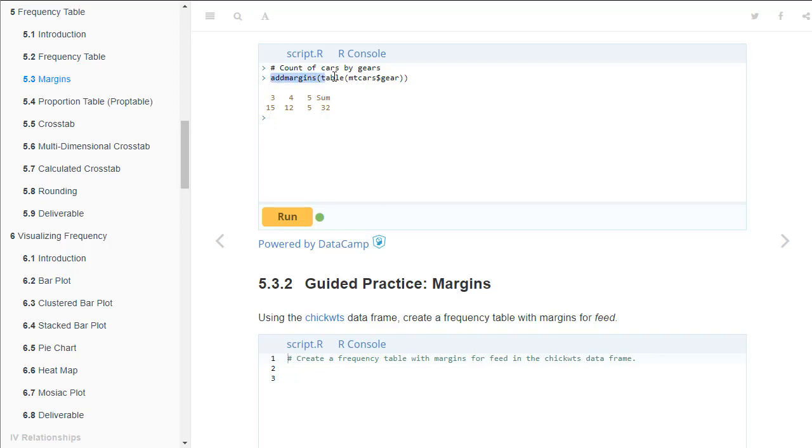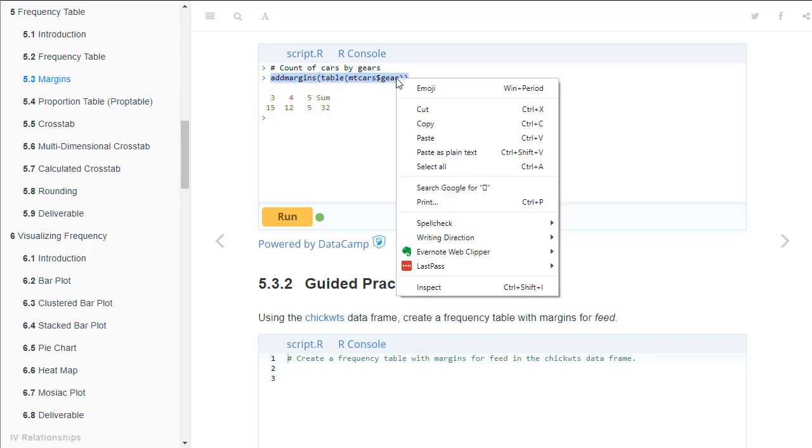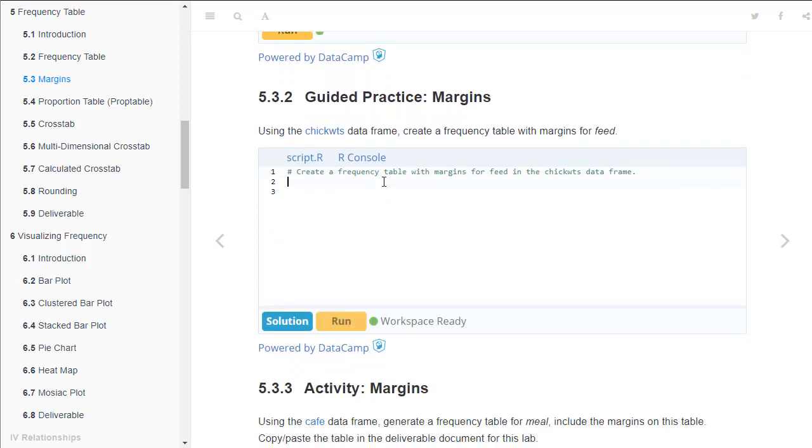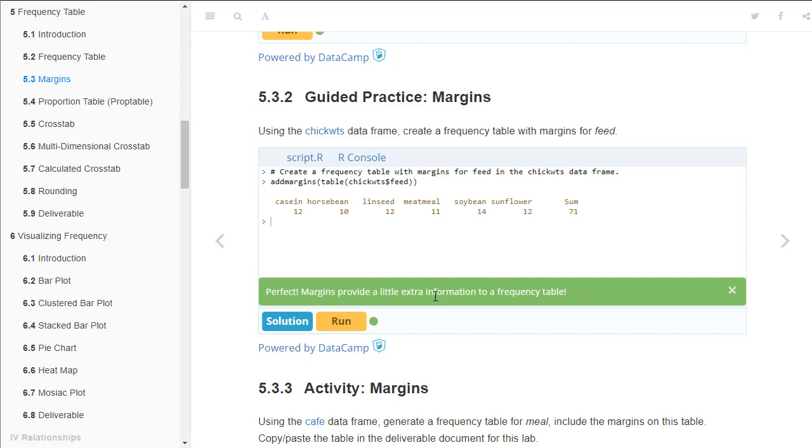I'm going to copy this command because it's getting a little bit longer than most of the others we've used so far. Paste it in here. And now we need the margins for chickwts and feed. Run this. And we see there were a total of 71 chickens in our experiment.